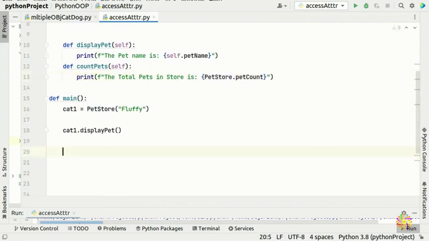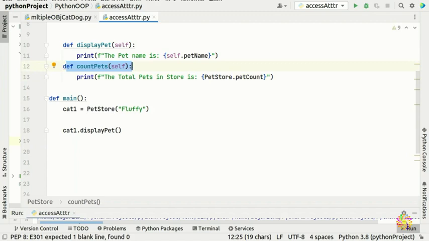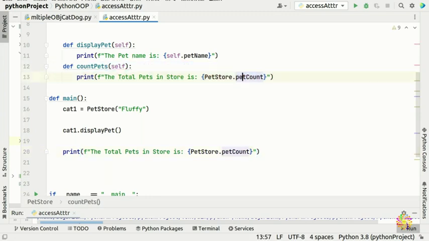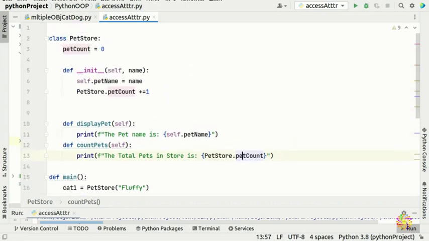Now here we're going to access this pet count. So we're going to put a print, exactly the same here. Alright, so now we should be able to count how many pets we have in a store. Because we're going to display our cat, and that's going to be Fluffy, and after that we're going to access this method. This method is not connected to our constructor, and keep in mind we have a class variable here. So in here we're going to count and increment by one.